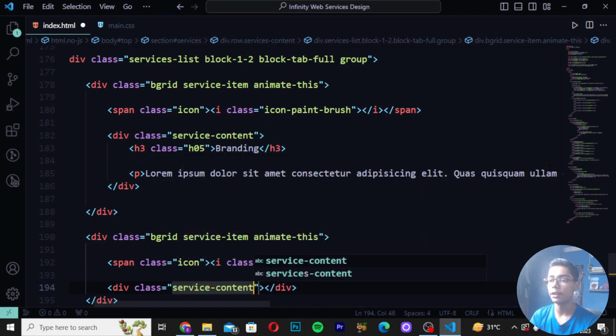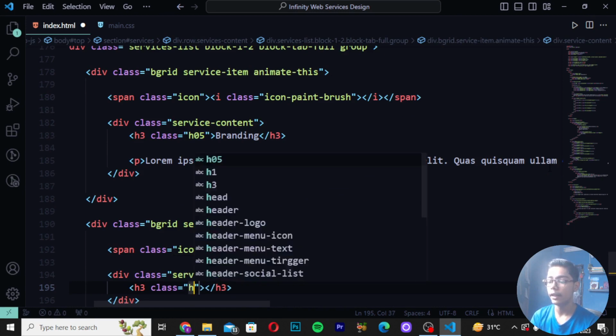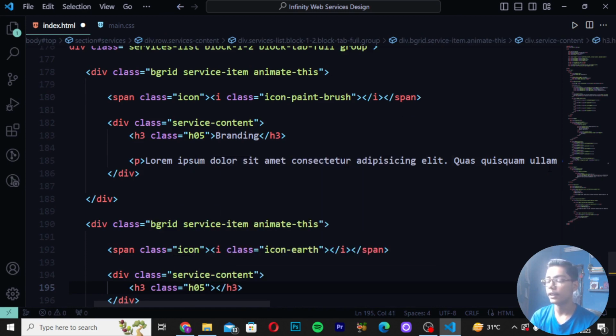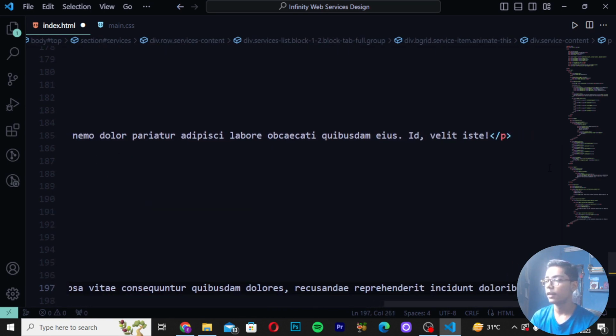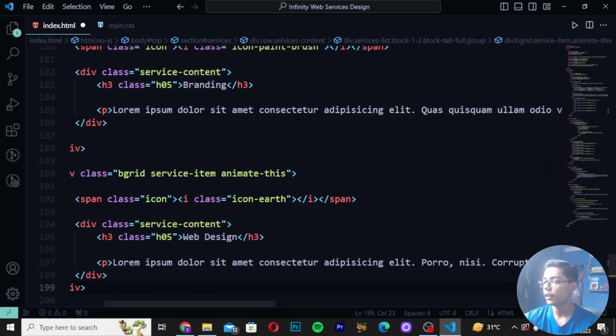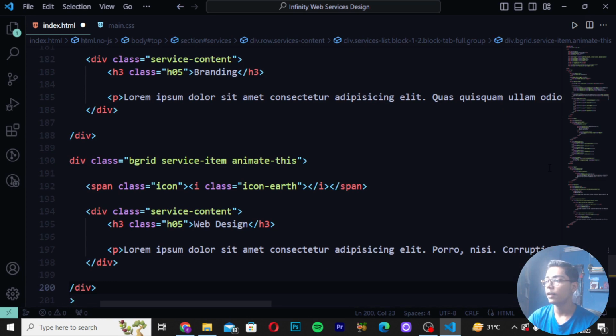And this is the tag which we have created at the top also, h3 class, and here I will be writing h05. Then move to the center and write here web design. Now when you have done that, write here a p tag and write lorem like this. So you can see now we have just created that, and here we are getting the div. So we have a space after the div, and then here you have to move down after the div again which we have created here.